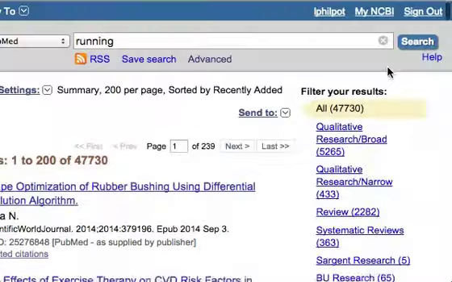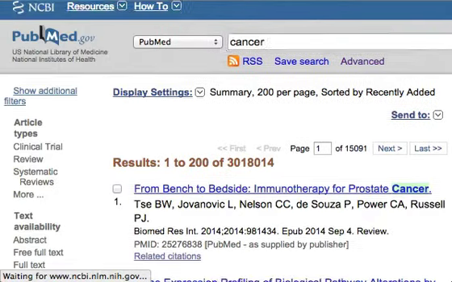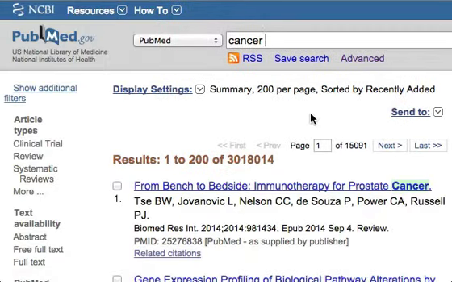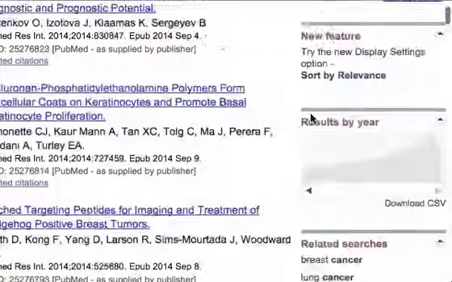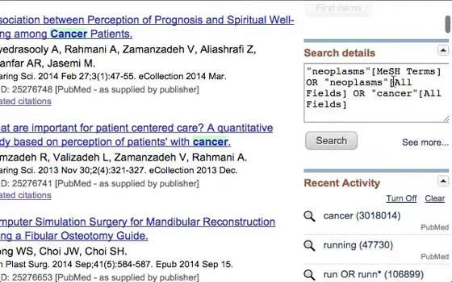So in another example of how this can be helpful, say I am interested in cancer. What it's going to do, if we look at the search details, is be smart enough to map that to a MeSH term that doesn't match up to the word cancer, but it means the same thing. So it's mapping it to the neoplasms MeSH term for us. It's looking for neoplasms in all fields, and then it's looking for cancer.